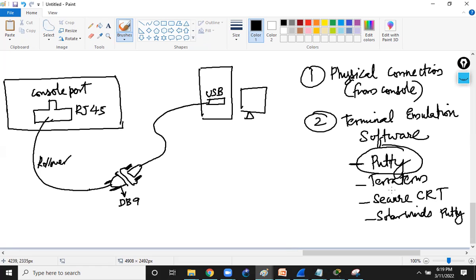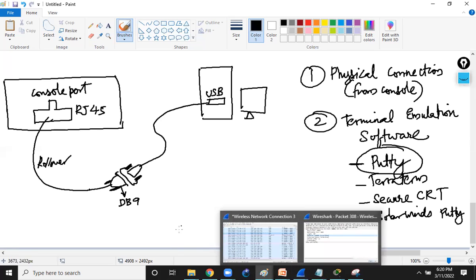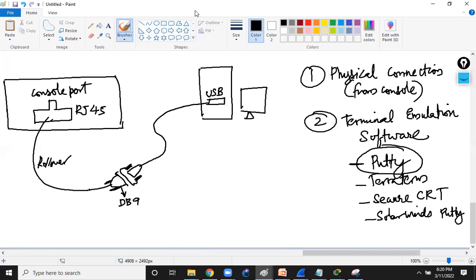Or first let me connect it physically. Suppose only the offline students can see, the online students are not able to see. So let me first take the... yes guys. Okay, what is the second one? TeraTerm.